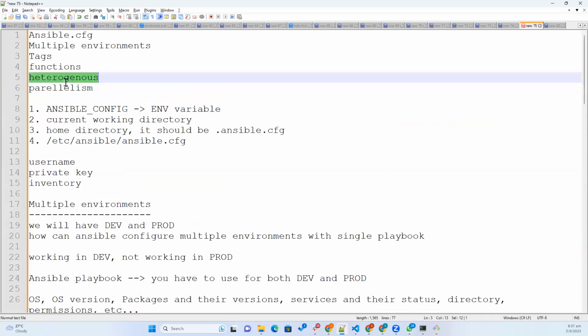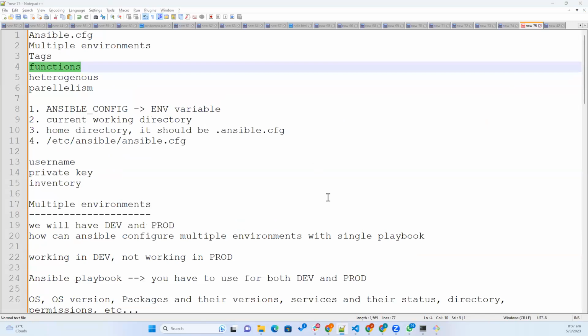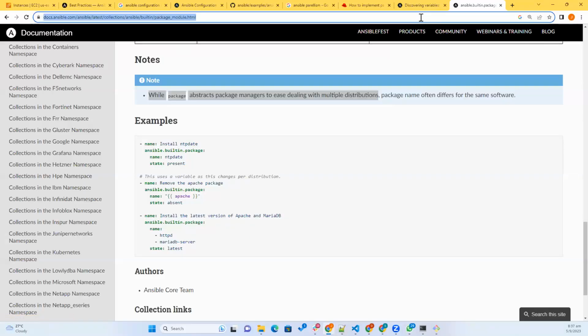Okay, that's it. Now finally, let us look at functions. In Ansible, we call functions filters.